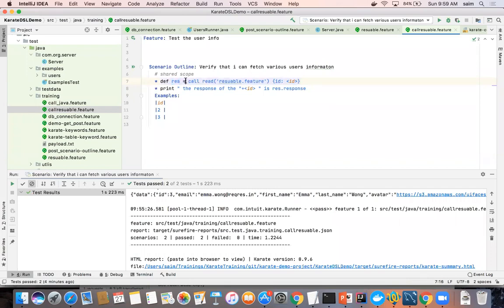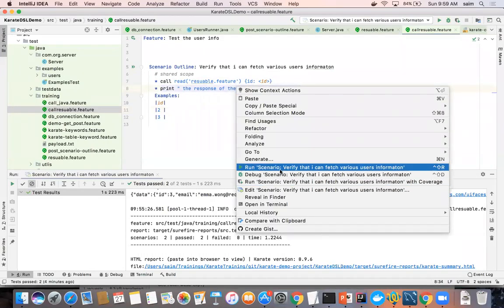But if you're not interested in defining it like this, you can just call the response, and this response is basically the one we get from Karate. So the response object is globally available. So let's try to run this and see what it prints.